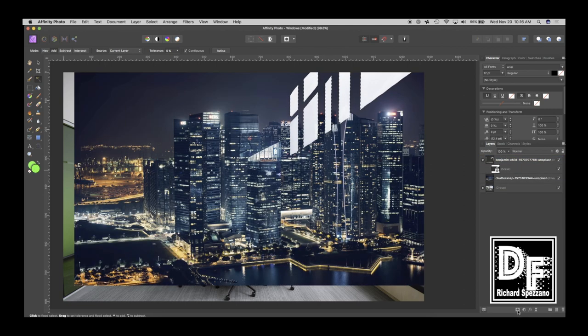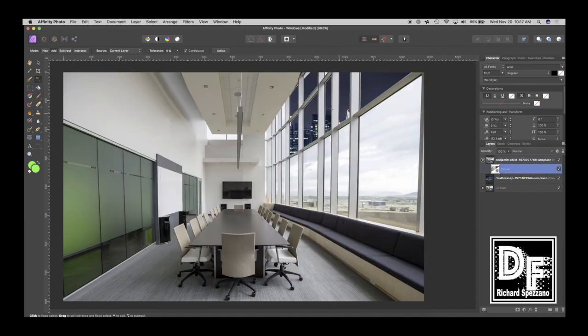Click the mask button, and it did the opposite. So let me deselect that, and I'm going to take that mask and do Control-Command-I, which is invert. And the city scene is right behind it.